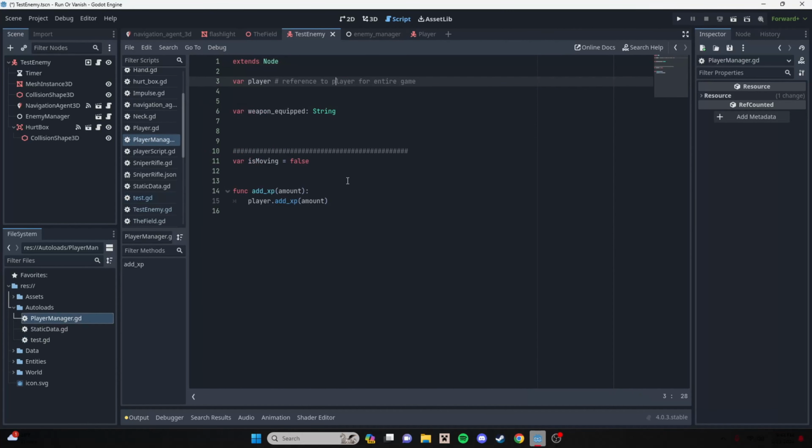Okay, so now I'll have a variable called player, and as this comment says, it's a reference to the player for the entire game. So any node can use this player reference. But obviously this needs to be set. It's not going to just randomly know what the player is.